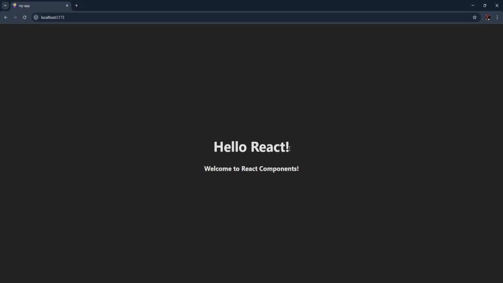And here is the really cool part. We can reuse this greeting component as many times as we want, anywhere in the application. That's the magic of React, breaking the UI down into small, reusable building blocks.